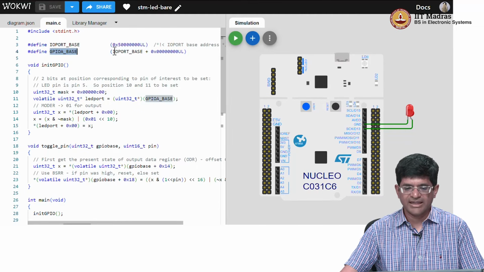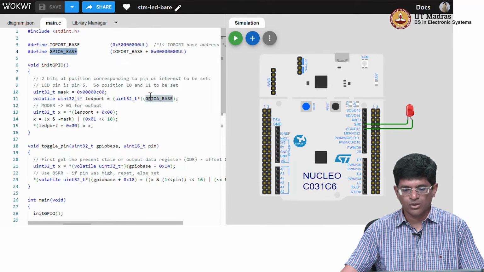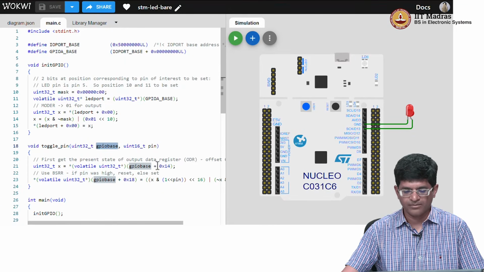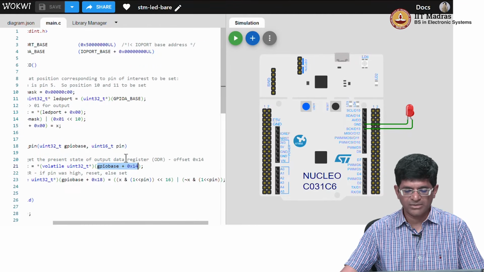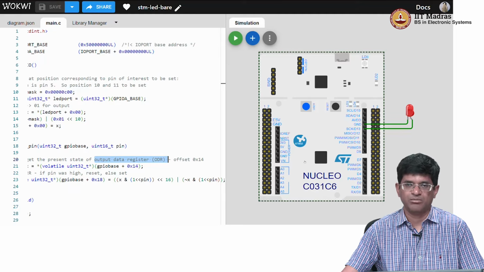GPIO base is basically saying that within that IO port, the GPIOs, the general purpose IOs, are at an offset of, well, 0, right. So I need not necessarily have used this. This is once again more for readability. So what happens as a result is I have passed the GPIO base into the toggle pin function. It takes the GPIO base and adds 0x14 to it, which it turns out when I look through the documentation for my processor actually gives me something called the output data register, which indicates the present state of each of these pins that are connected as GPIOs.